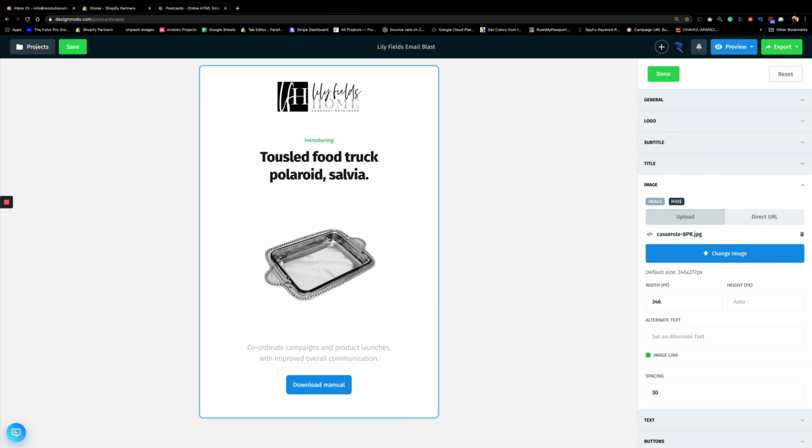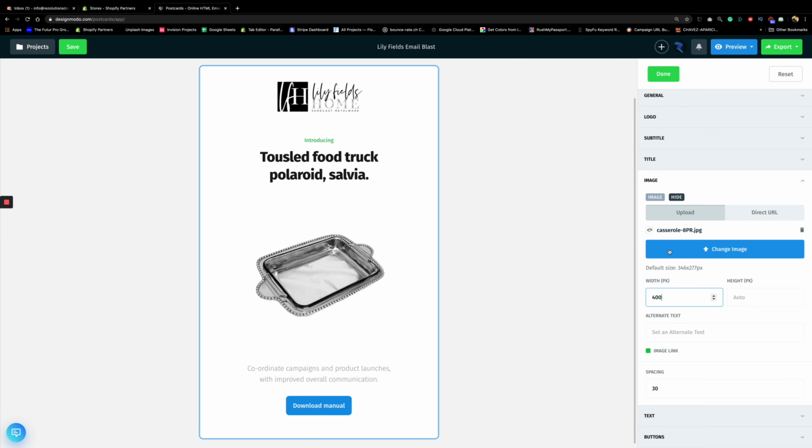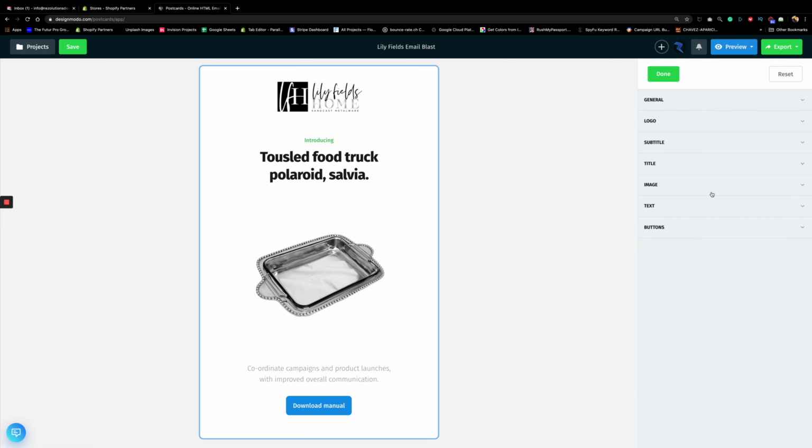It's important for you guys to have quality pictures that look very nice, that have a white background, so that the email looks very, very clean. Okay, now is this big enough? Let's see, 400. 400 looks nice. Okay, we're going to leave that there. Then from there, let's go ahead and collapse that.